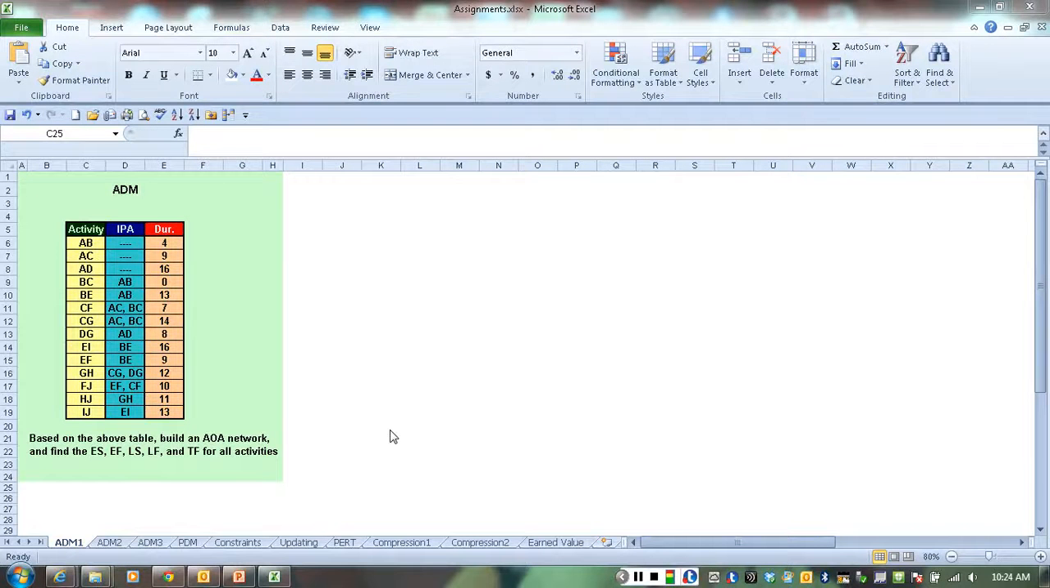Hello again. Today we're going to start trying to solve the problem with ADM to see how we can draw the network and how we can perform the calculations of the arrow diagramming method. What we have here in front of us is a table showing different activities in the form of IJ together with the IPAs and the durations for each one of the activities. So first we're going to try to draw this network.